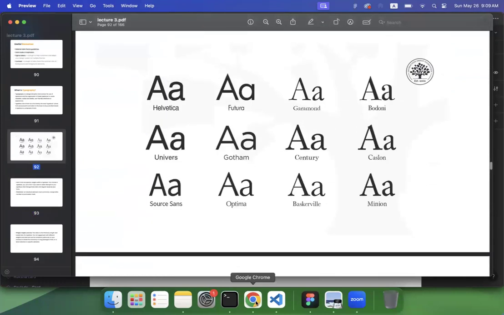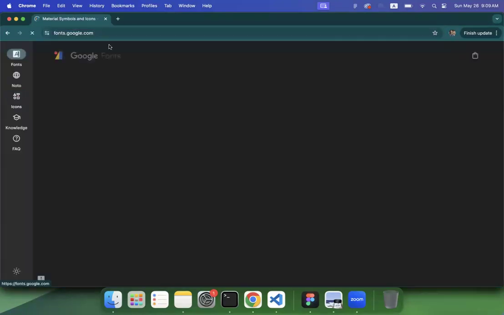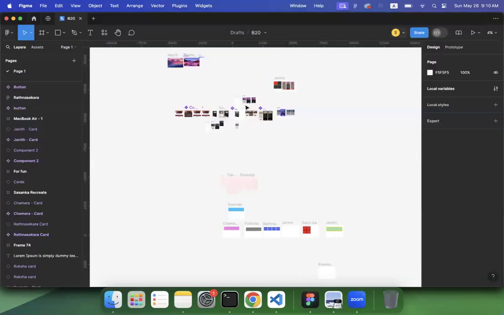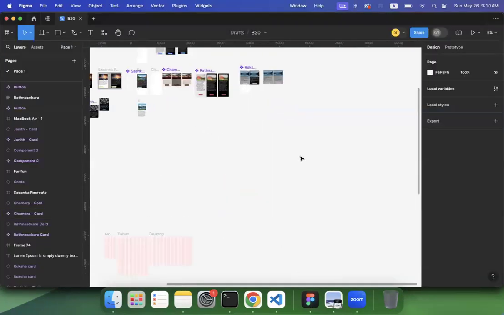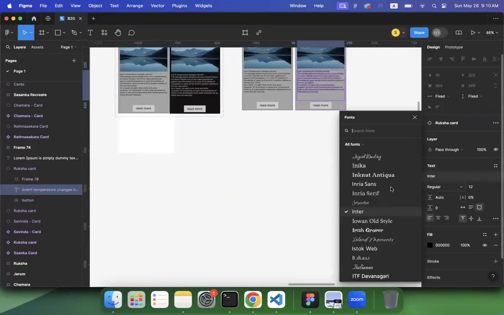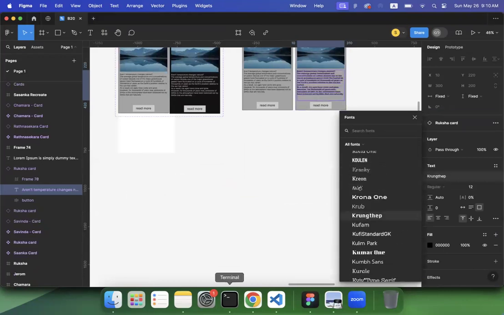So let's go to the number one font source that you can get fonts from. Google Fonts is number one because it is open source and free, and you can download it or even call their fonts using their content delivery network and use them in your website. If you go to Figma, they have already implemented all of these Google fonts. So you don't have to install them manually. Almost all of these Google fonts are installed in Figma.